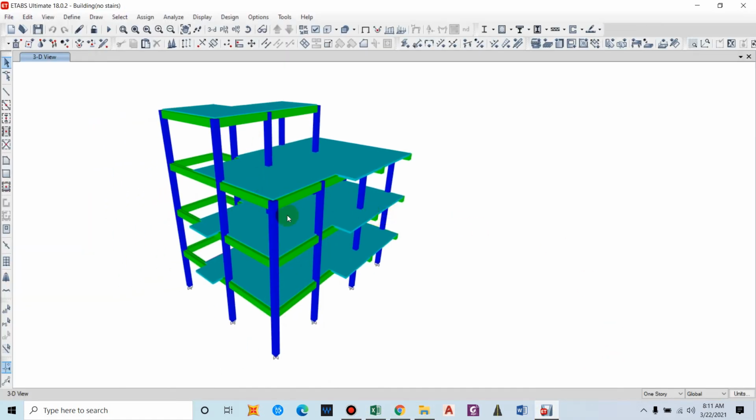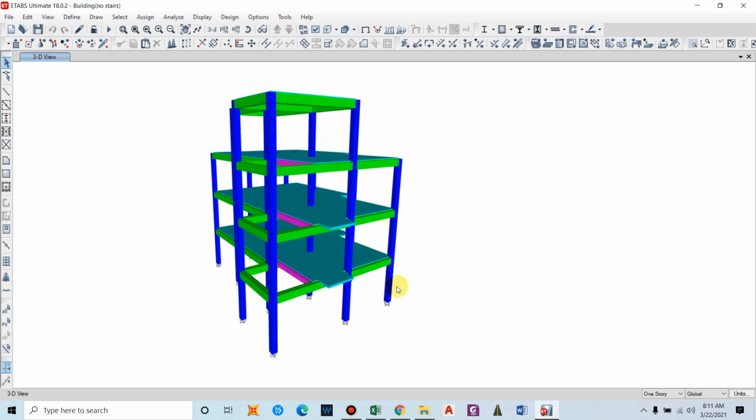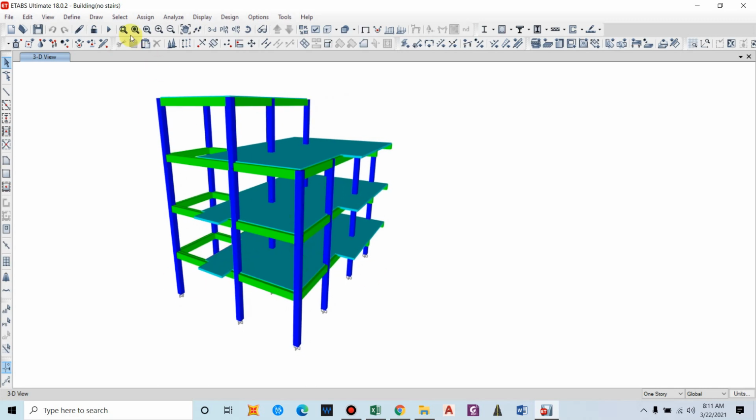So this is one of the residential building models in ETABS that I have made, and you can see here the arrangement of the frame, that is, beam and column. I haven't modeled the staircase here, and I have just applied the load of the staircase. Now let us run the model.